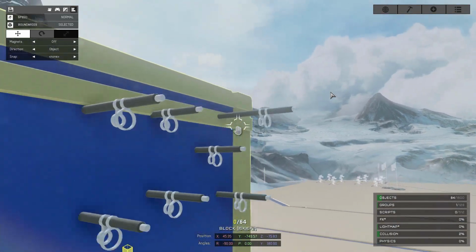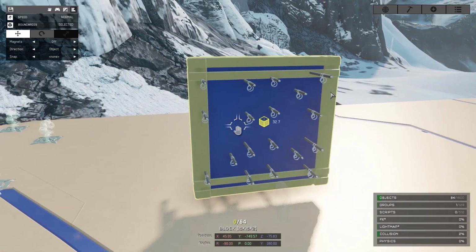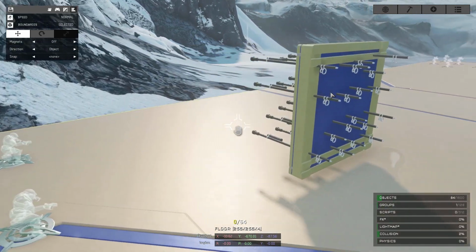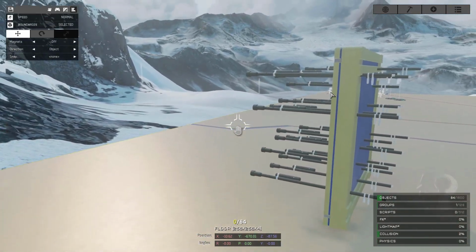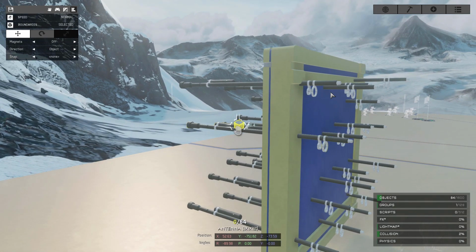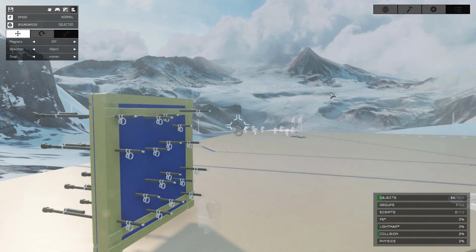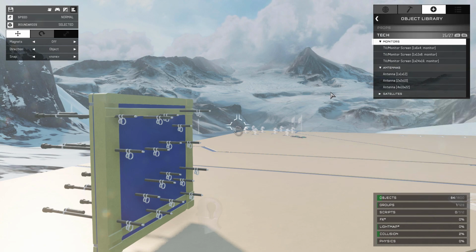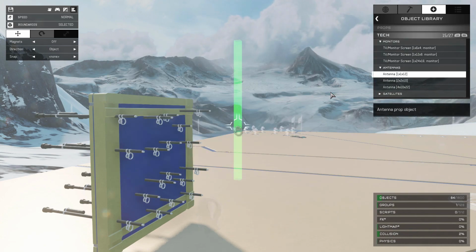So first you're going to want to create a spike wall. It doesn't have to be a spike wall, so you could have a giant block come out of it and crush the player, or have a pig come out of the wall. It doesn't really matter. If you want to use what I have, then I use the antenna, which can be found under props, tech, and then antennas, and I use the 1x1x12.